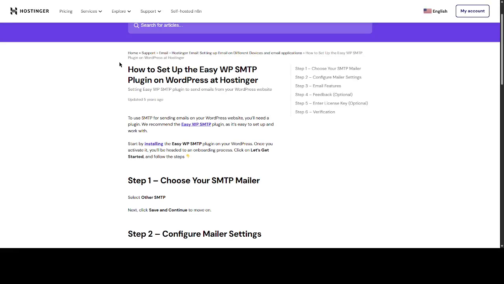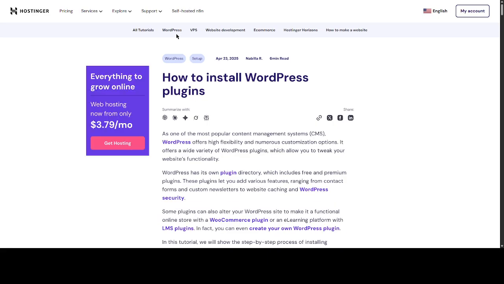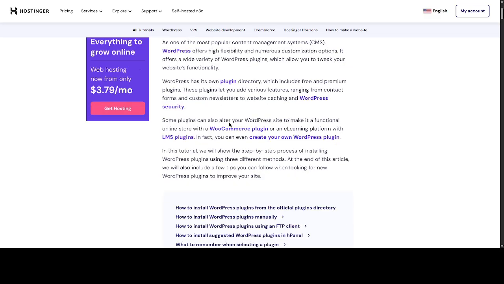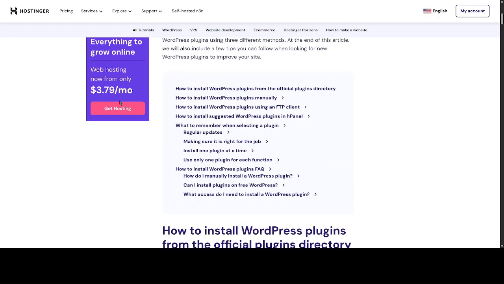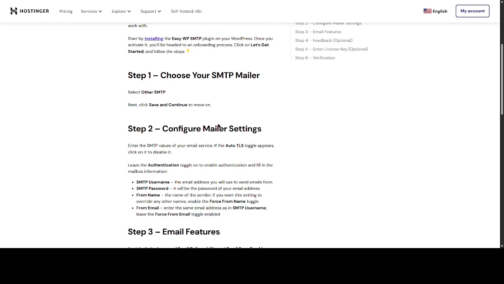First, you'll need to log into your WordPress dashboard. Once you're in, navigate to the plugins section. This is where all the magic happens when it comes to expanding the functionality of your site. Click on Add New, and in the search bar, type in WP Mail SMTP. You'll see it pop up in the plugin list. Go ahead and click Install Now, and then Activate. The plugin is now ready to be configured.